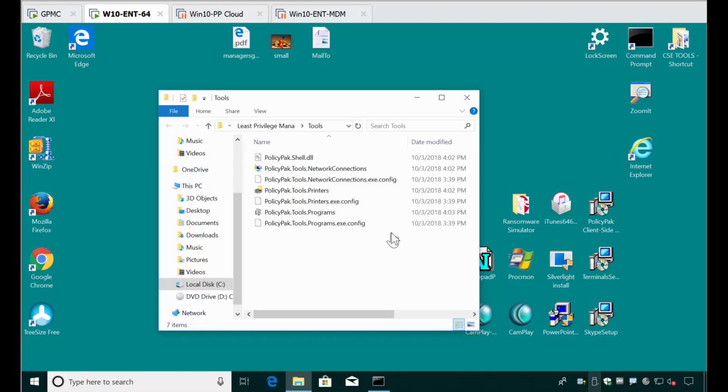And in this video, I'm going to show you how you can set up the least privileged manager helper tools that will enable your end users to modify and manage their own printers, remove programs, and manage their own network connections. We have another video showing how the tools operate from an end user perspective. This video is all about how to set up the tools.